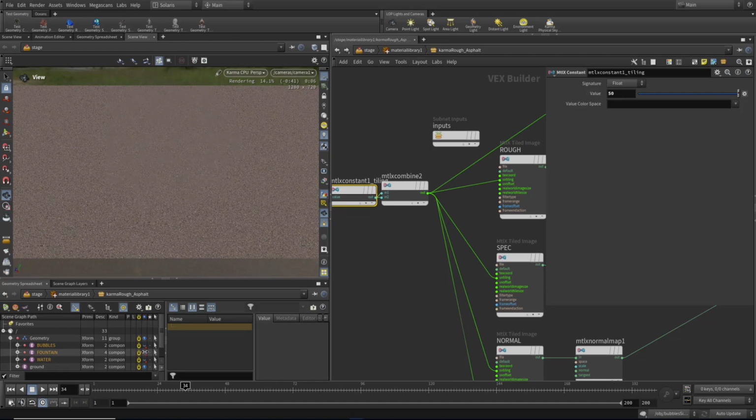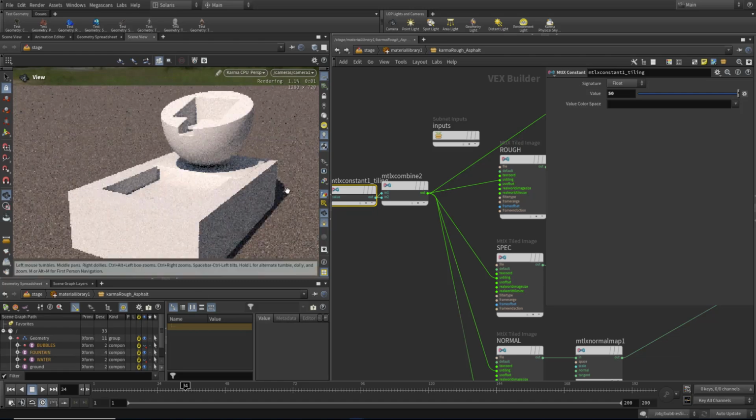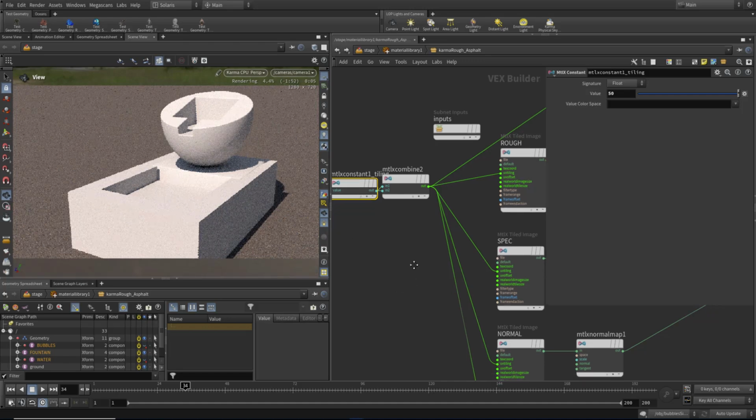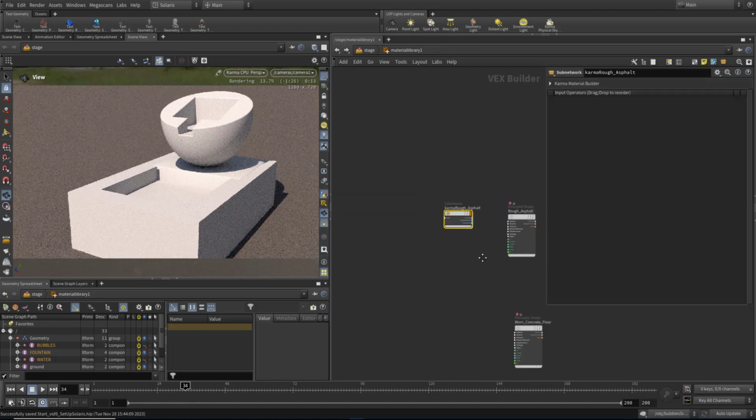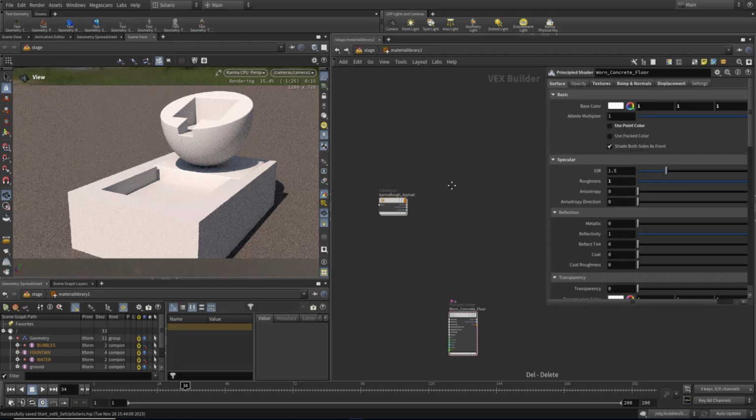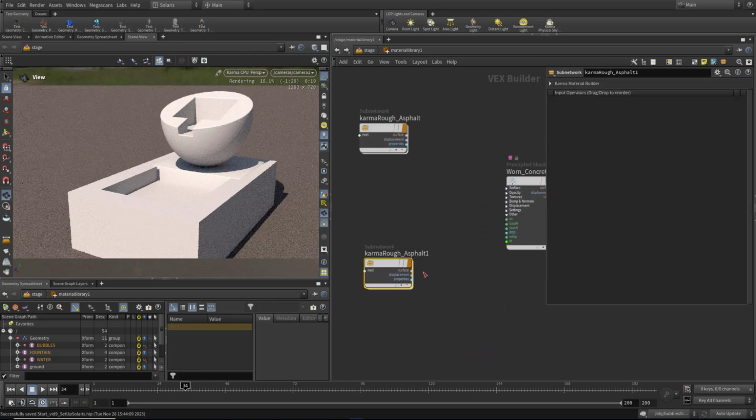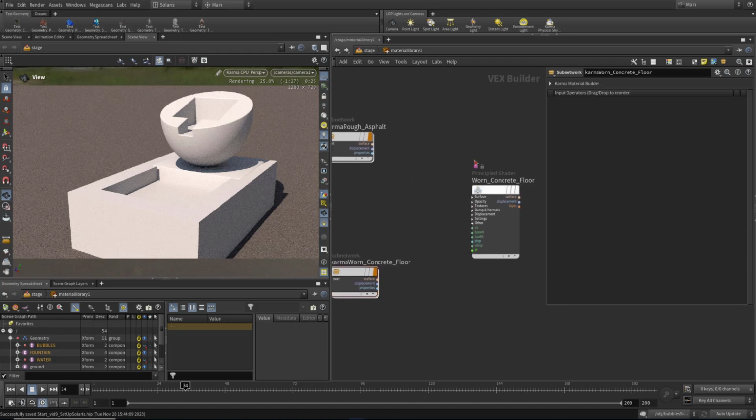Let's turn on the fountain again, see how the asphalt looks relative to the fountain. That looks interesting actually. I think that'll probably do for this example. So let's do the same again for the other material. Let's get rid of that asphalt now. So I'm just going to basically just copy this straight over and rename this to Karma warm concrete floor.